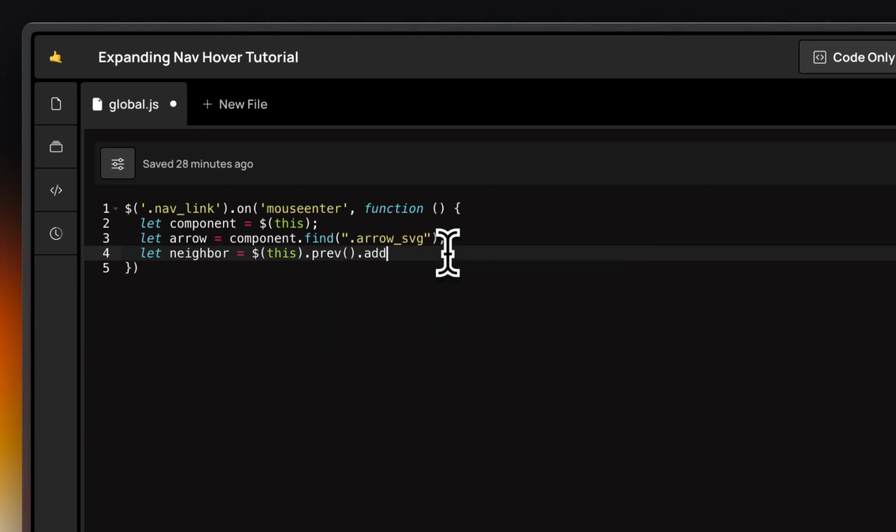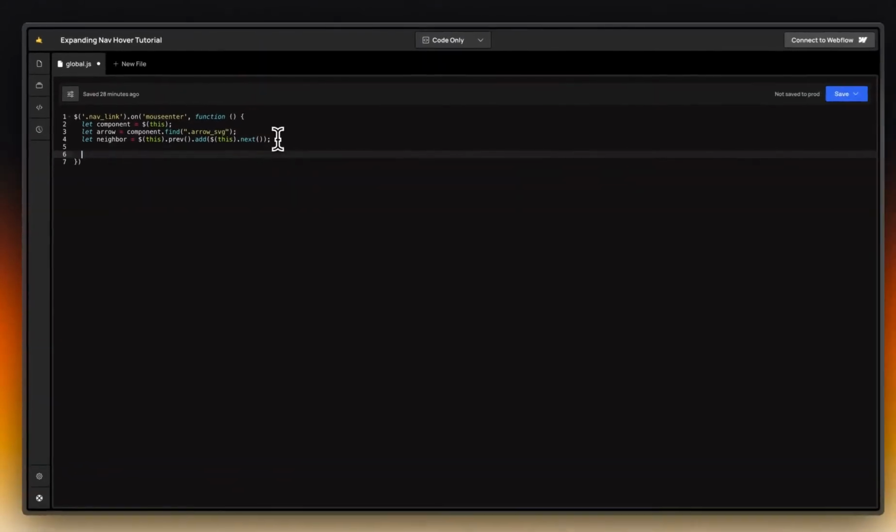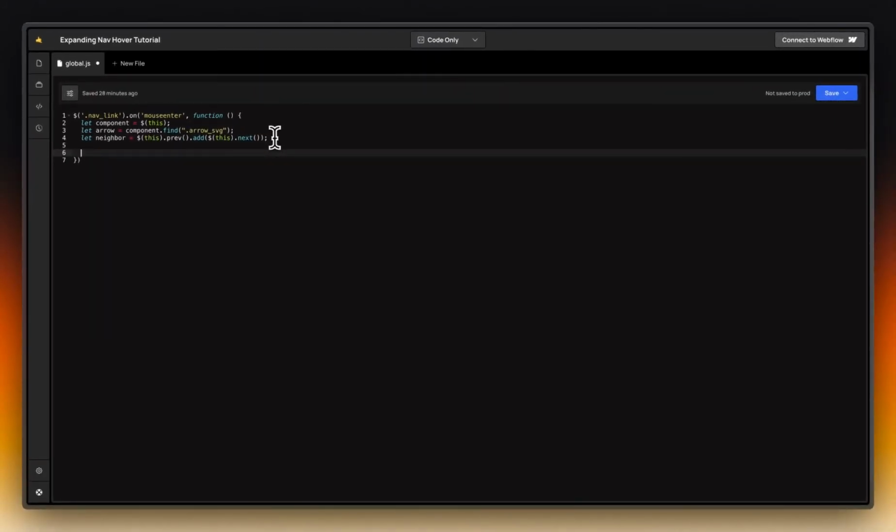And then we're also going to add to the neighbor inside another selector, this dot next. So what's happening there is now in the neighbor component, we have the previous nav link and the next nav link saved under one variable. So those are all of our variables set. Now we can go ahead, return a few lines, and start animating in GSAP.